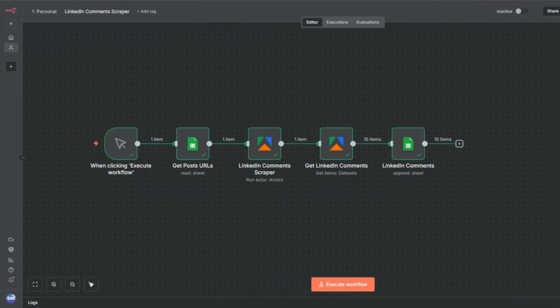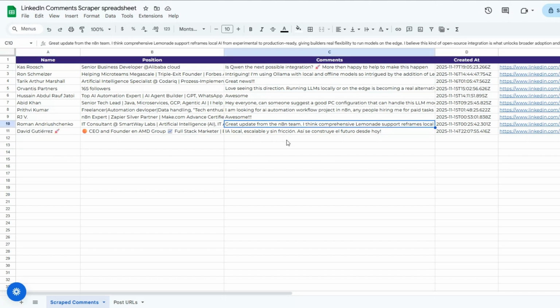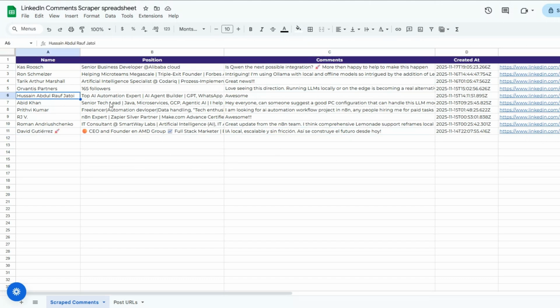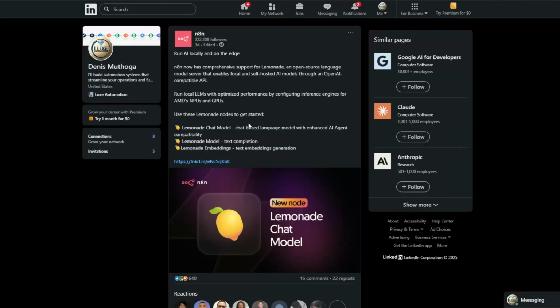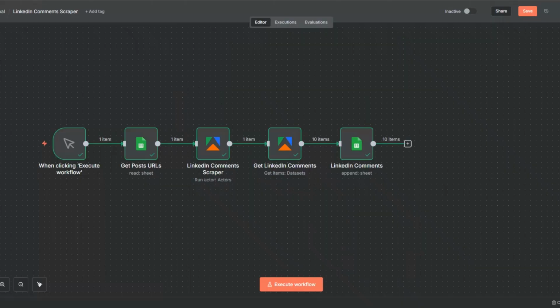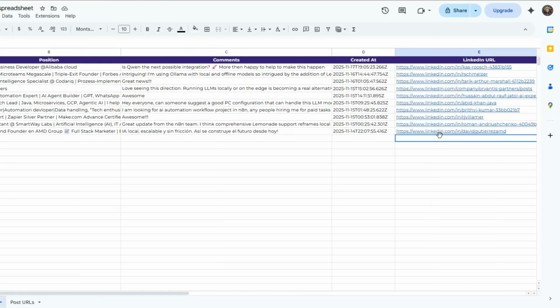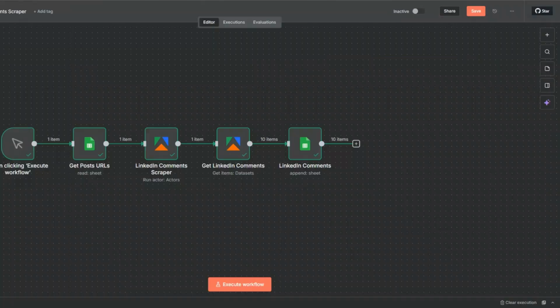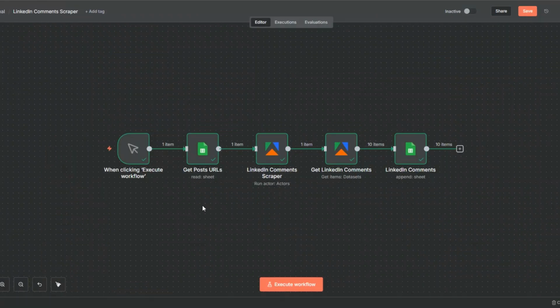So now when you open our spreadsheet, here you can see we successfully added 10 comments to our spreadsheet that these commenters left in this post over here. So we scraped its comments. So in our spreadsheet, we added the commenter, their position, the comment that they left on our post, when they left the comment, and their LinkedIn profile URL over here. So we scraped these comments from a LinkedIn post and added the comments to our spreadsheet over here using the simple workflow that we created right here in N8N.